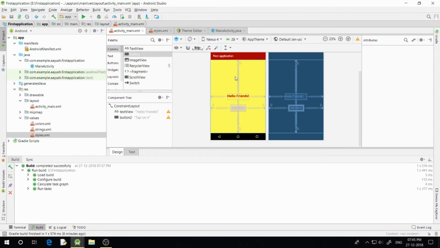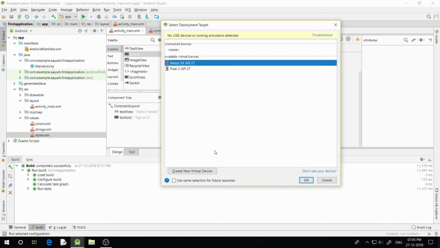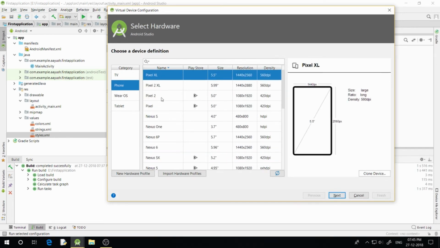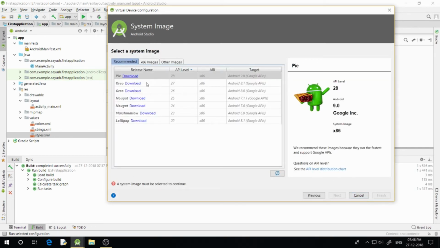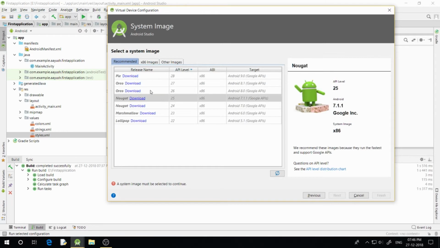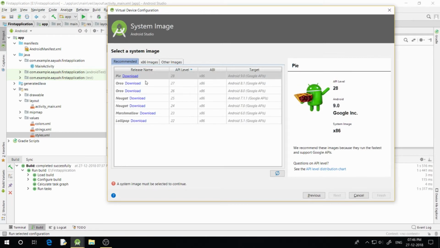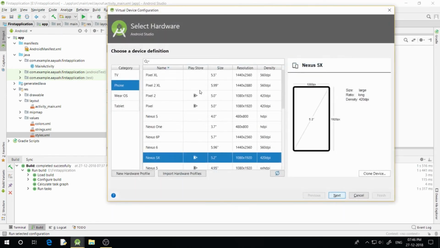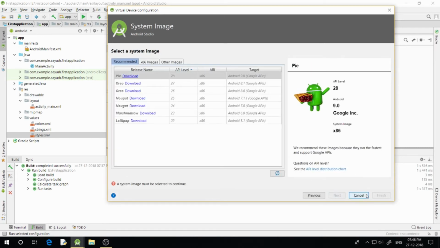Now if you want to run this app, you can do two things. You can use your own mobile phone or a virtual device. So let's see how you can use a virtual device to run your app. You have to click on this play button, and if you don't have any devices, you have to create a new device. Select any of these phones, then next, then the operating system. I have to download it, so I'm cancelling it because I have two virtual devices already, but you can download it and then create a virtual device.